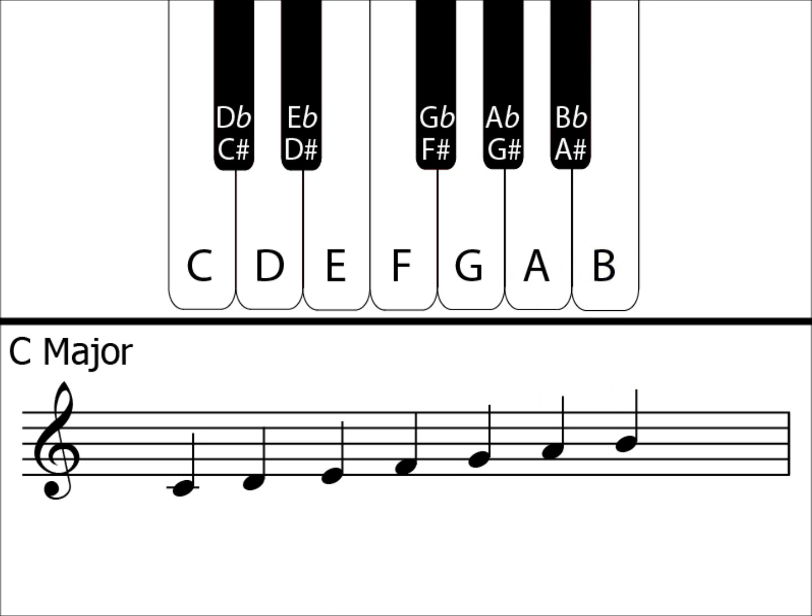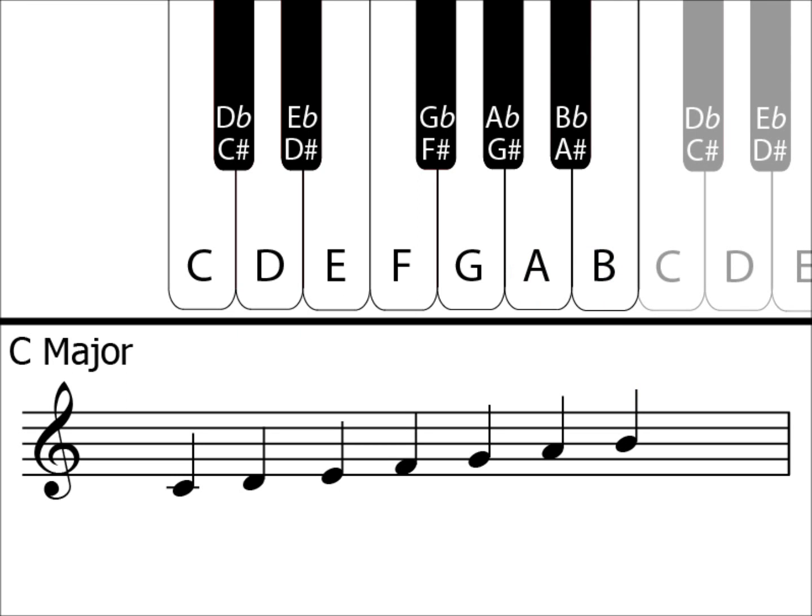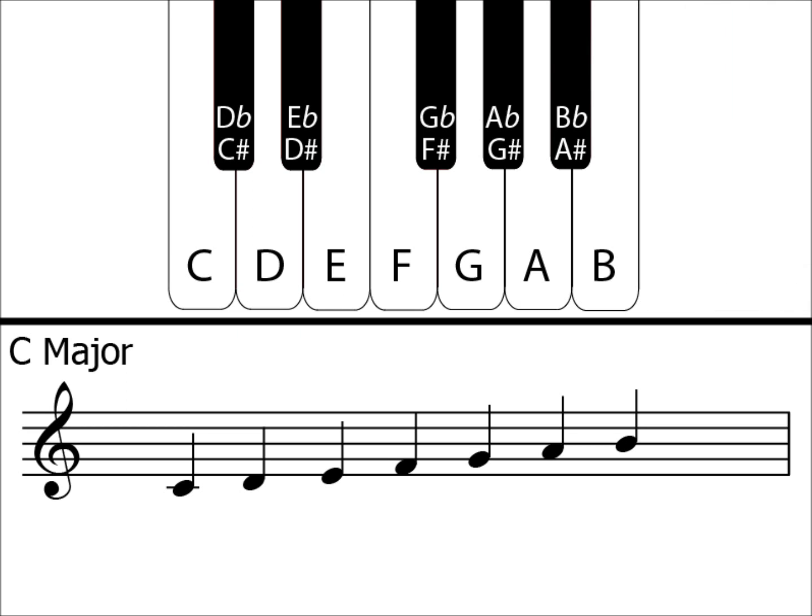Now, the keyboard I'm using on screen is very small. Normally, we'd expect it to extend like this. So in this video, whenever we get to B, we just loop back to the start of the piano. So finally, after the B, we're back to C, and we add this to our scale. And that's it. C major, very simple. Remember, it's all of the white notes from C to C.